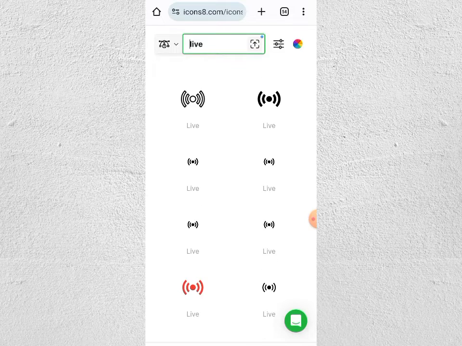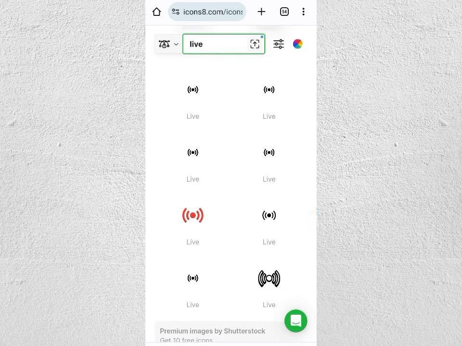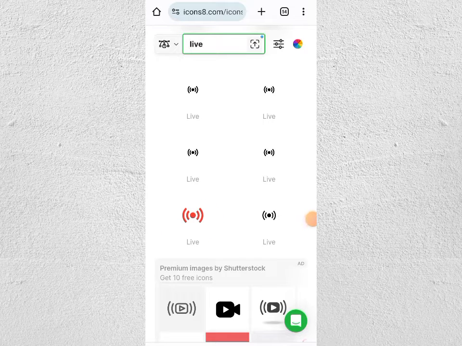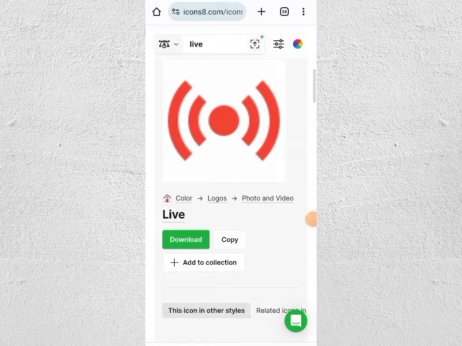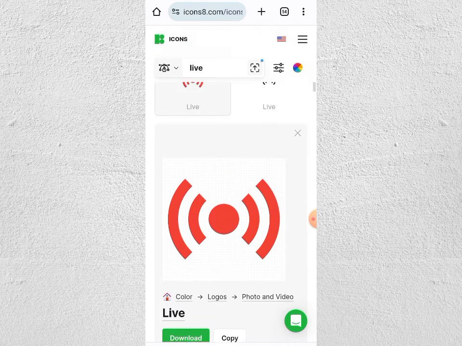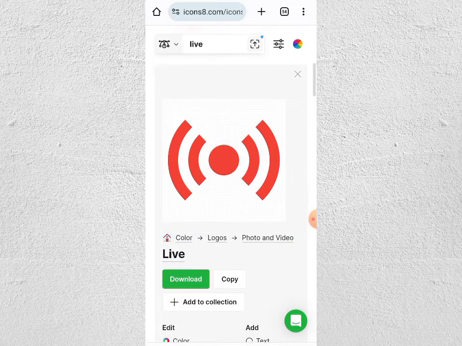So these are the icons. I'm going to use this particular one here. You can use any one, but I'm going to use this one that is in red, although it's not going to show red because it's going to become white. Then when I click on that, I'm going to come here and click on download. So let's click on download.